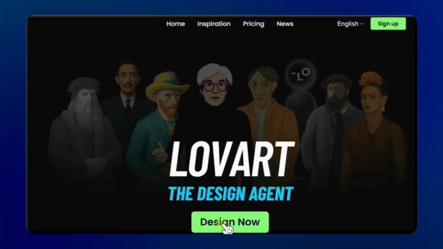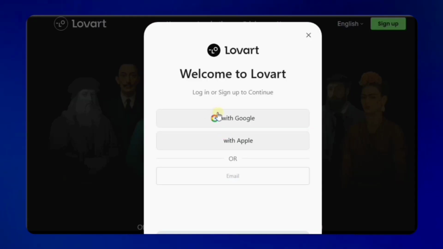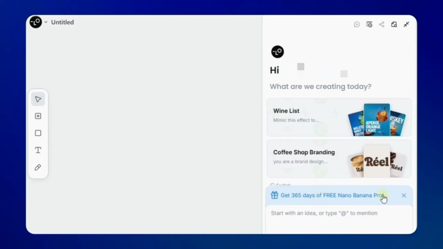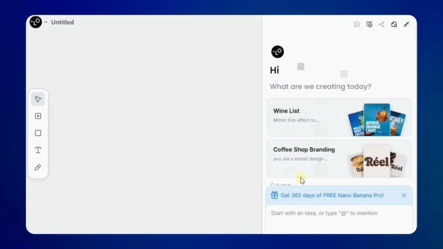So our next tool is LoveArt. First, go ahead and sign up or sign in. As soon as you create an account, you instantly get 1 year of unlimited Nano Banana access. But that's only for users who already have a LoveArt subscription. If you don't have a subscription, don't worry, because they still give you free credits that let you use Nano Banana Pro without paying anything.